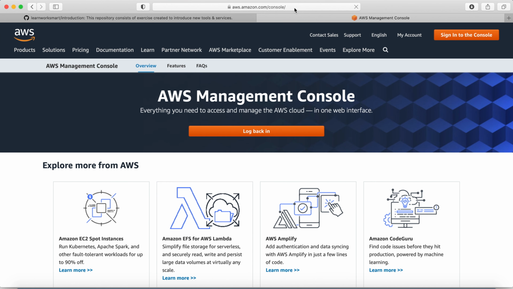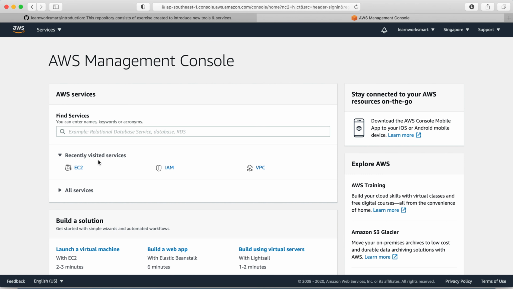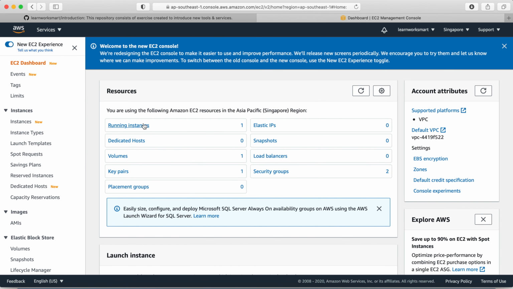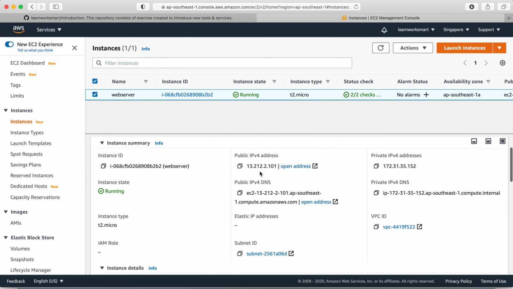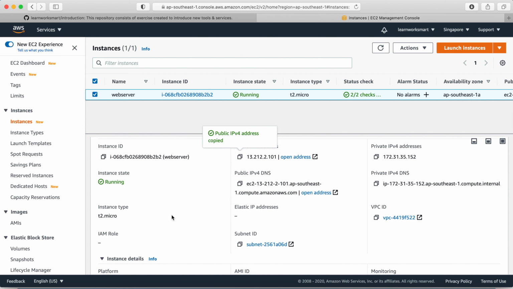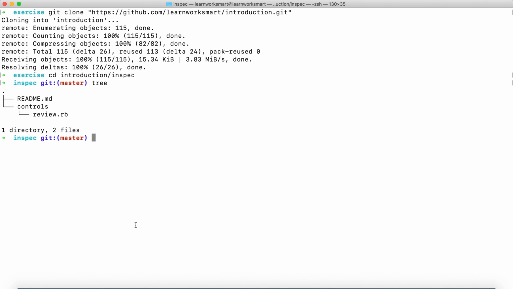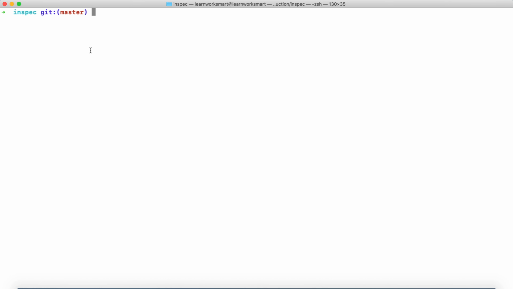Let's go to our AWS management console, EC2 instance. Select the running EC2 instance and copy the public IP address. Okay. Before running the InSpec script, we need to add our SSH private key into our SSH agent, which is required for us to authenticate to our EC2 instance.